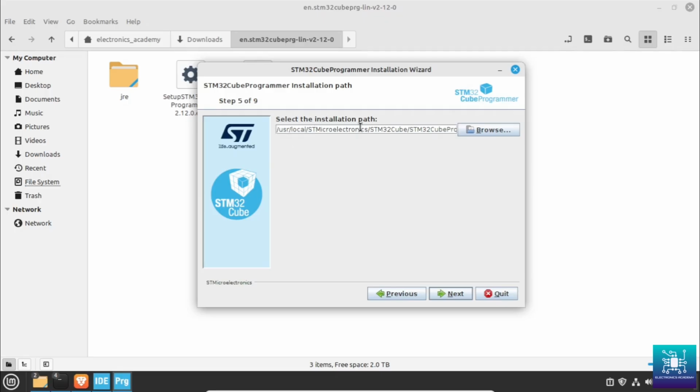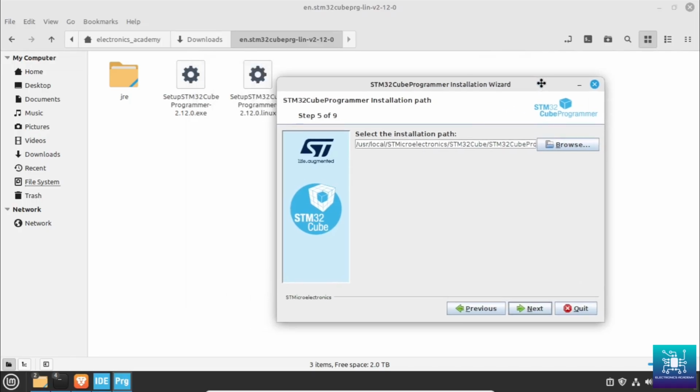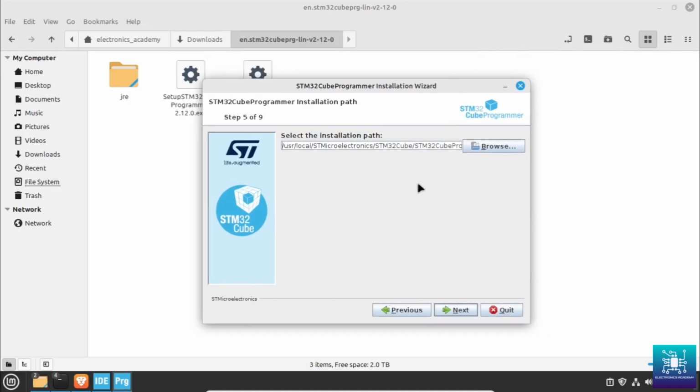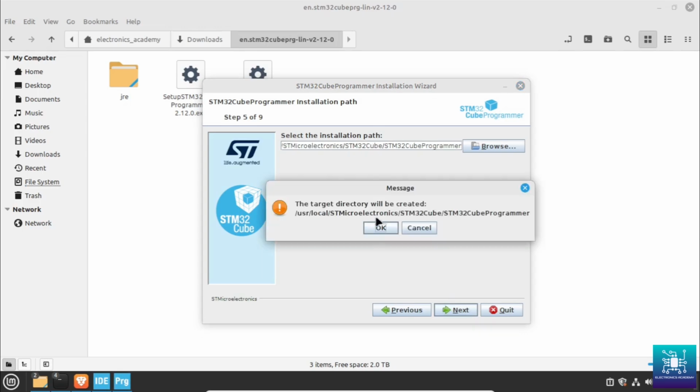Now this path that it provides you is different from the previous one, that is /usr/local/STMicroelectronics, and it goes into usr/local in the root. It is better that you leave it like this, because I have seen if you choose a different path, then the uninstall becomes a problem here. So it's better that you leave the path here and just do a next, and it will install it.